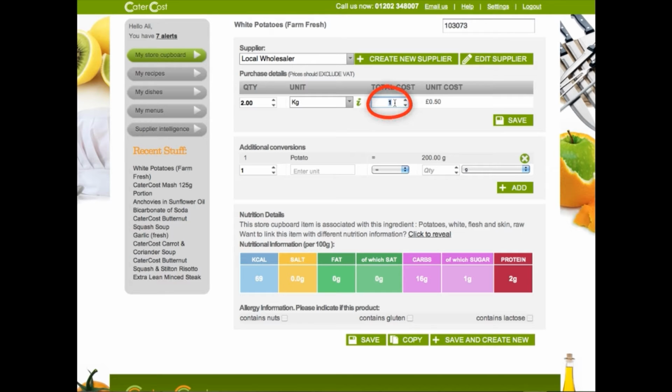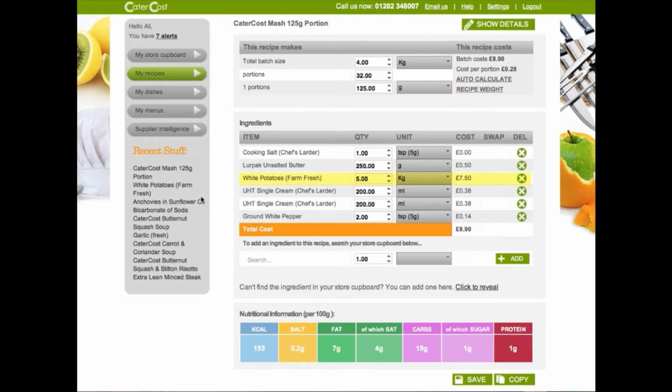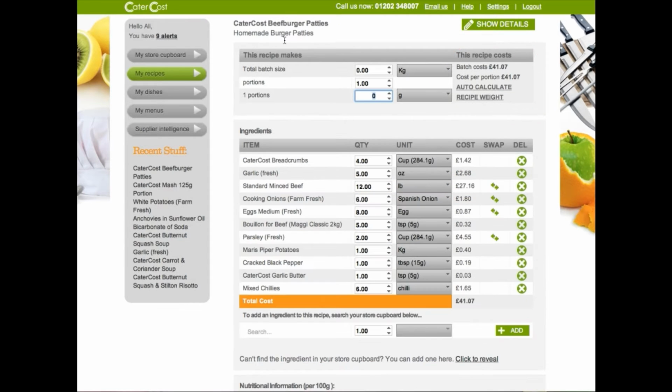This price change is then reflected in any other recipes using mash as a component part. For example, potato croquettes or salmon fish cakes. At last, you can say goodbye to all those spreadsheet update nightmares.